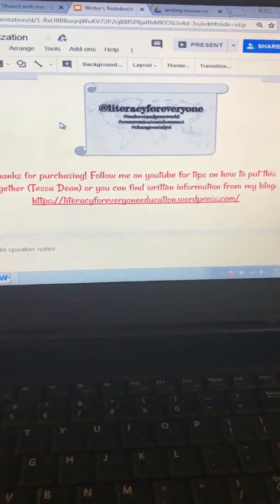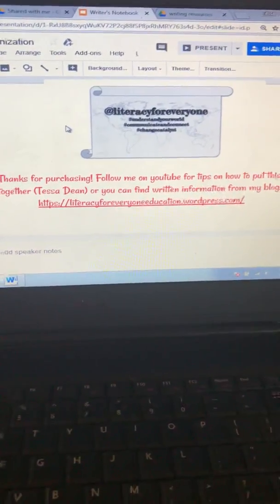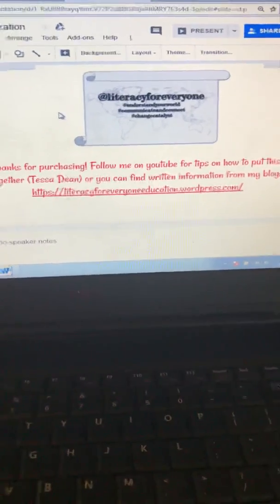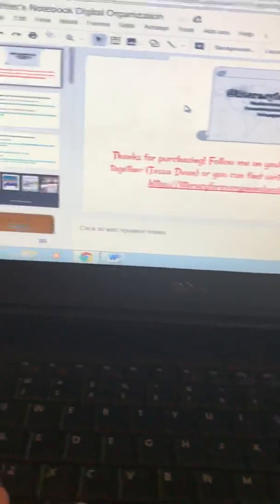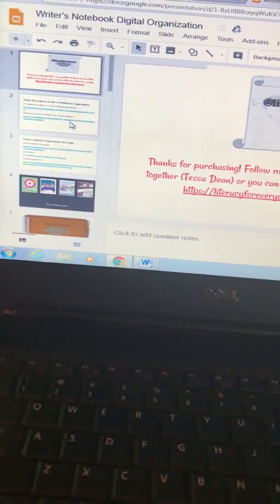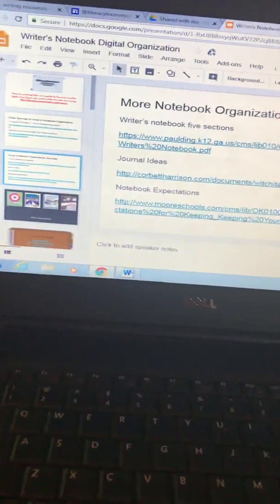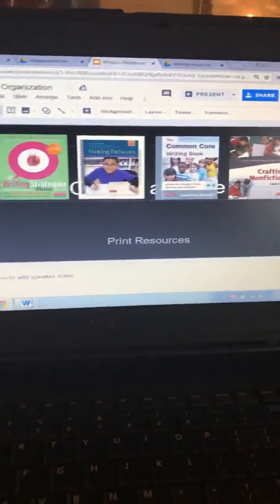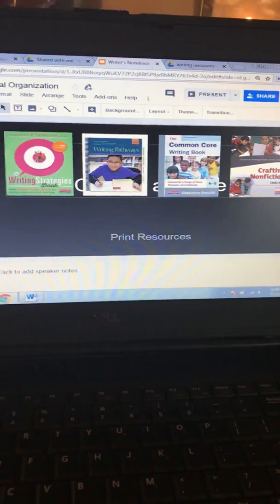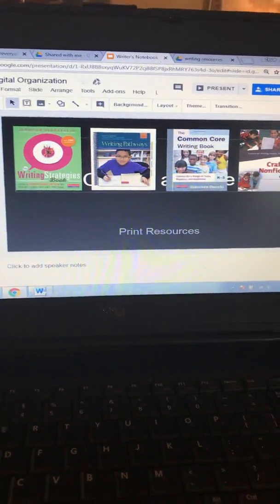So I have been trying to figure out the best way to organize a writer's notebook. And I've looked all over the internet. As a matter of fact, in my Teachers Pay Teachers store, I've listed some of the digital resources where I found some of these ideas. And I've also listed the research behind these categories and organization for the writer's notebook.